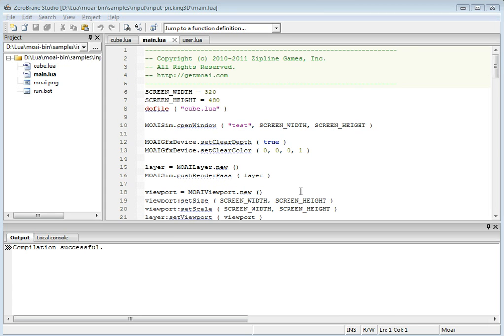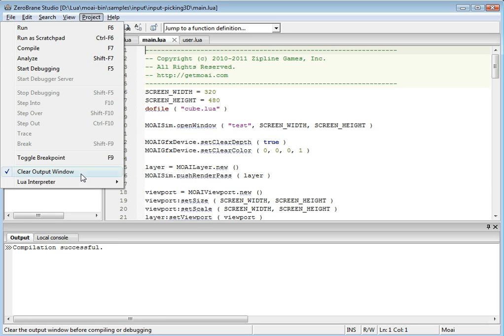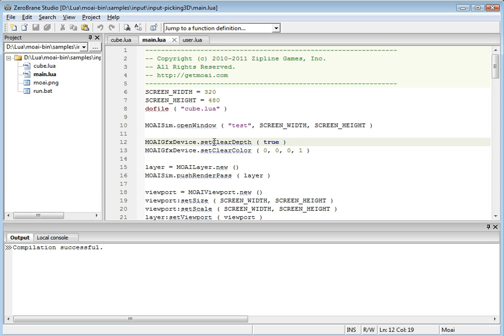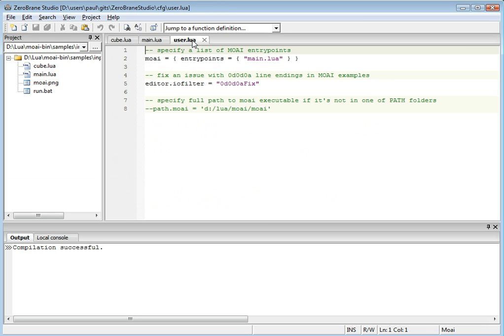ZeroBrane Studio IDE includes support for Moai, which you need to enable by going to Project, Lua Interpreter, and then selecting the Moai application. The IDE will try to find your Moai executable by checking the folders you included in path and Moai bin environment variables. If none of those folders has the executable, you can specify the location in the user.lua file, like this.